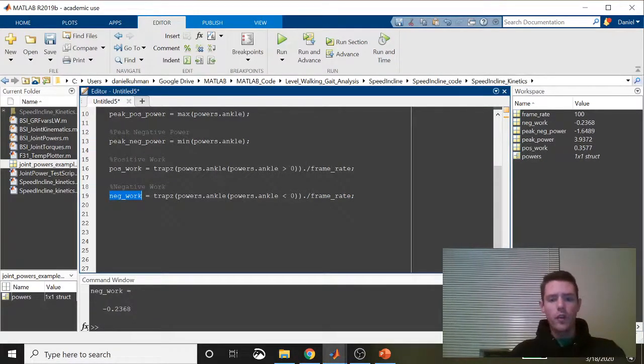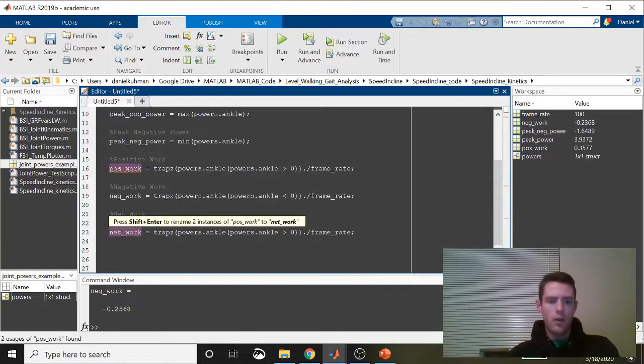Negative 0.2. That looks right. And then the last thing that we're going to grab is just the network. And so you could probably imagine what we're going to do here. We will say network.